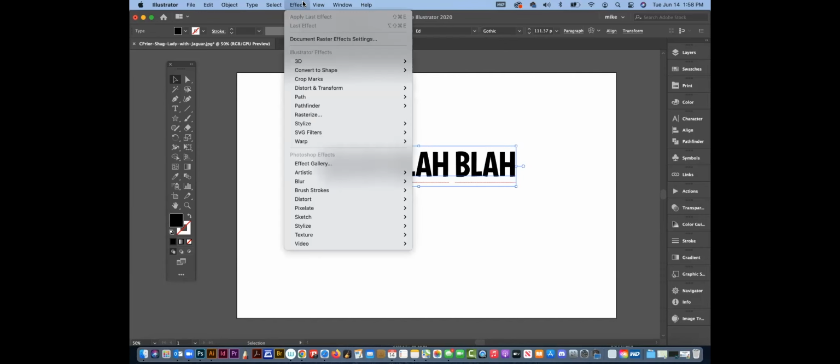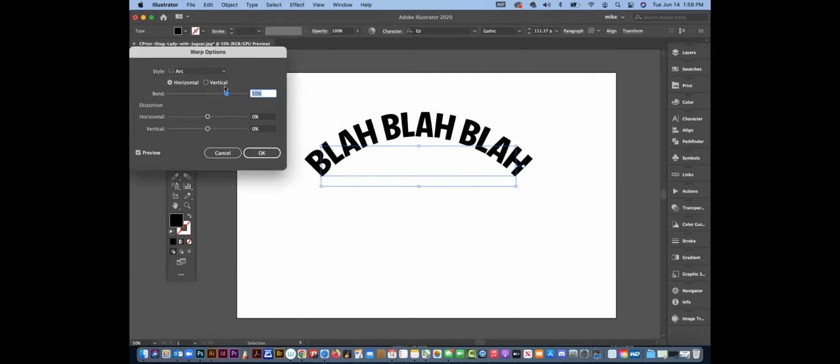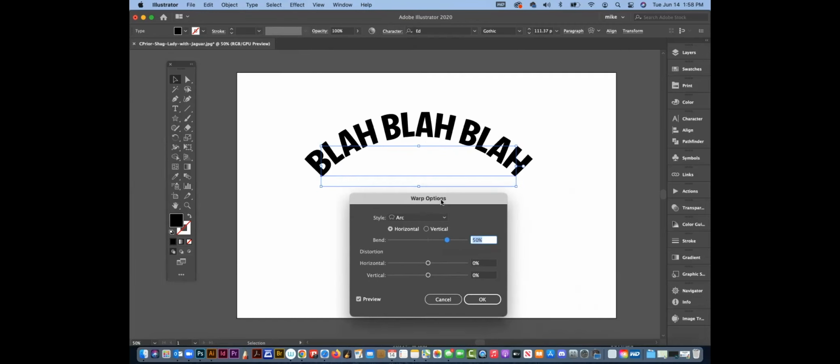Under Effect, Warp. Whichever one I pick, it's going to pull up this. So this is Effect. And the reason I don't mind jumping into this right now is these are just simple filters. And I'm going to go to Arc. And it brings up this tool right here, this palette.